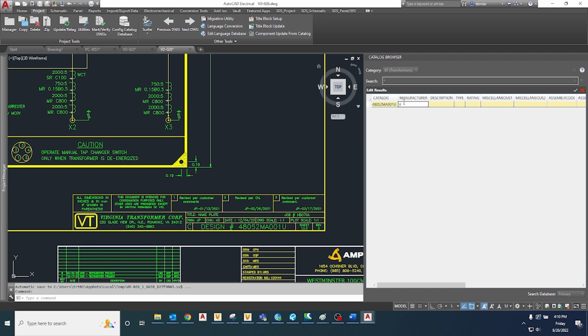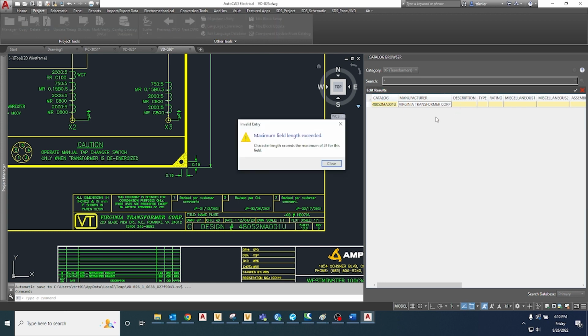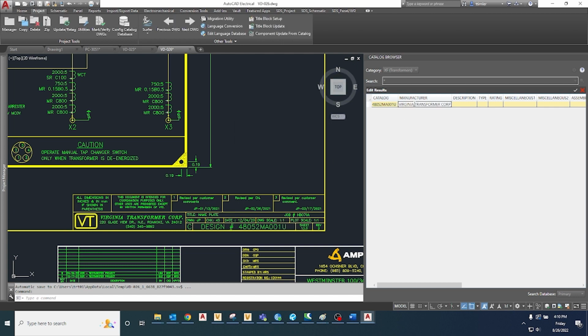It's important to note that these fields have different character limits, so you have to be conscious of the fact that something might be too long and you're going to have to abbreviate. And in this case, I've reached the limit. So I think I'm just going to abbreviate it as VTC and move on. Any of this information can change in the future.